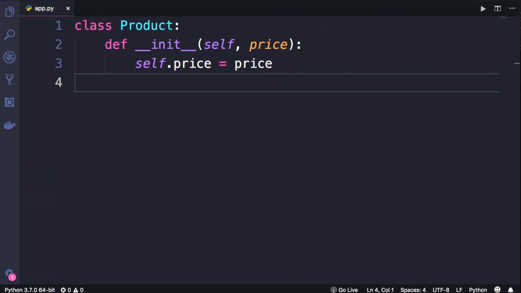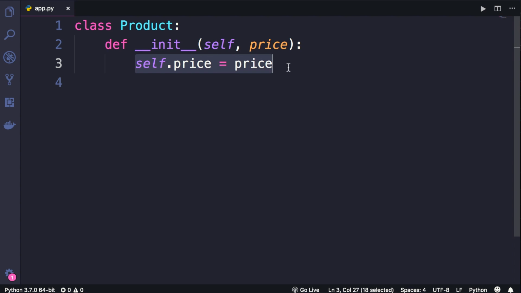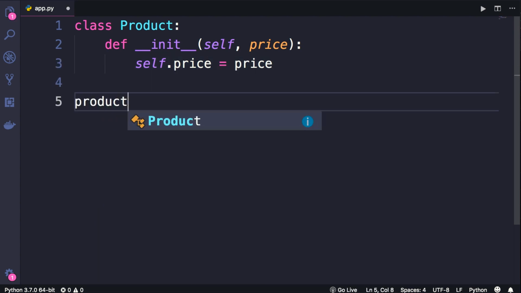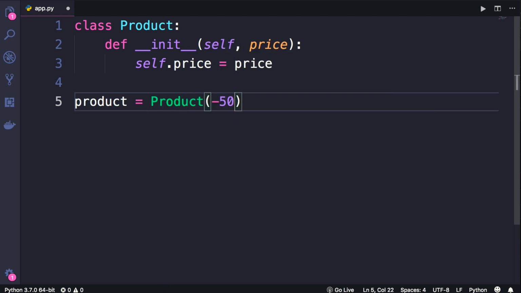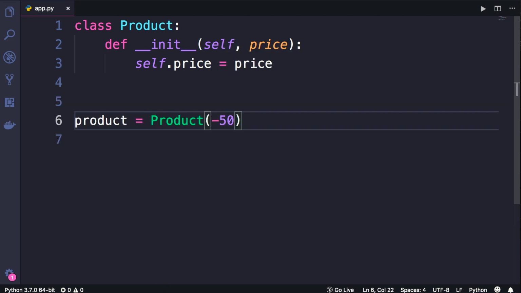There are times that you want to have control over an attribute in a class. For example, here we have this product class. In the constructor, we set the price attribute. With this implementation, we can create a product object and give it a negative price, and the Python interpreter will execute this without any problems. This is not good. So how can we prevent this? How can we ensure that our products don't have a negative price?